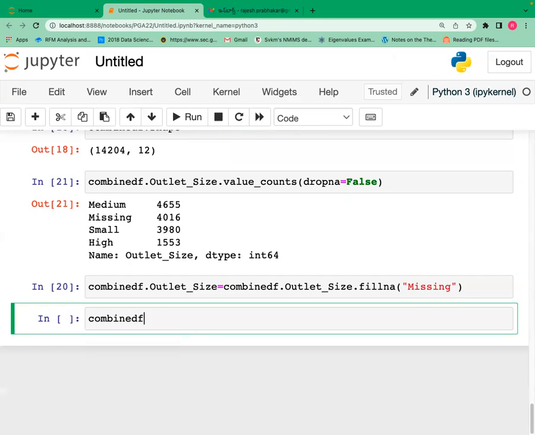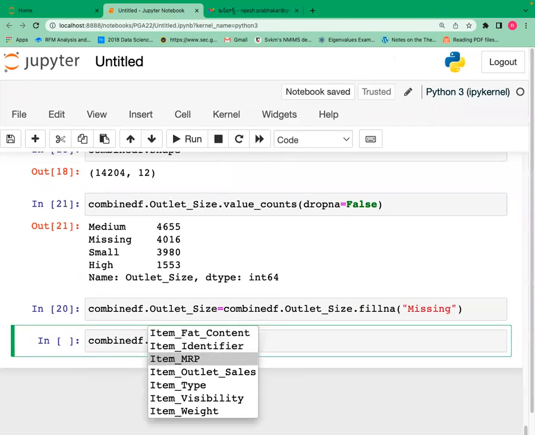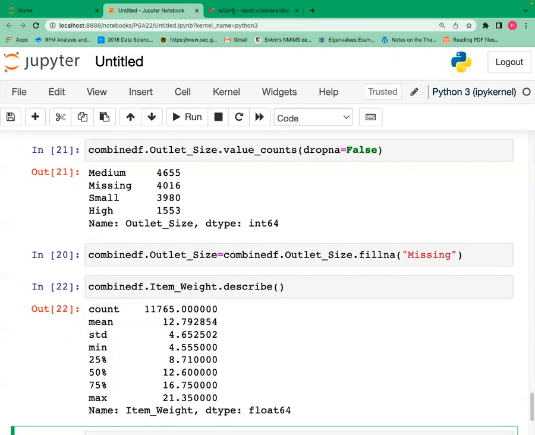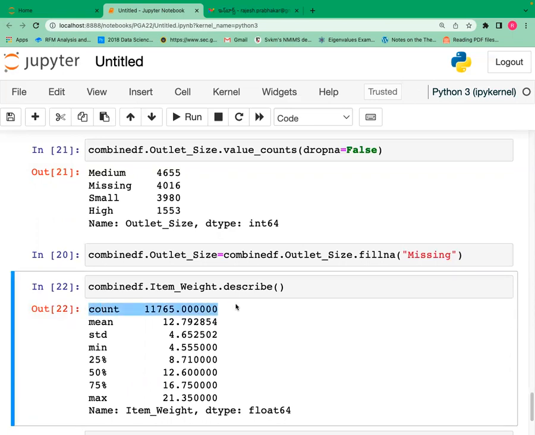combine_df.item_weight.describe(). So item weight is the next variable that has missing values. How will I know if there are missing values? From this output, how will I know if there are missing values? What is the actual count?